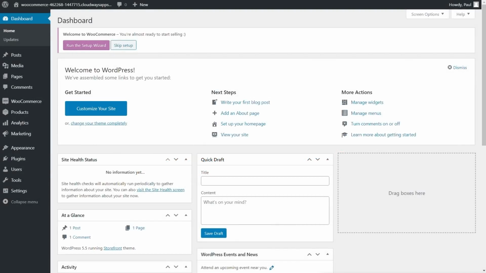Okay, so now we've done a little bit of basic housekeeping. Let's go through the process of, first of all, setting up the basics of WooCommerce. Now, there's a couple of ways you can do this. You could go in and manually set everything up if you wanted to, or you can run through the setup wizard. So let's go through the setup wizard first of all, and then we'll take a look at the next stages.